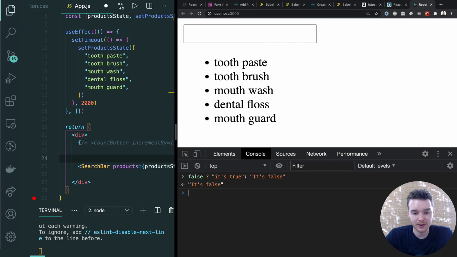So if I hit enter, you'll see it says it's false. If I turn this into true, now it's going to say it's true. Okay, so it's similar to an if statement, except we're dealing with values here. So this is the kind of thing where you could say, like, I could create a variable here, like, is it true? And then I could set it equal to like a ternary, right?